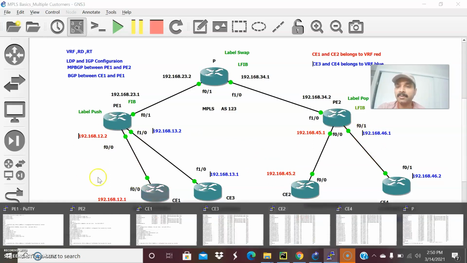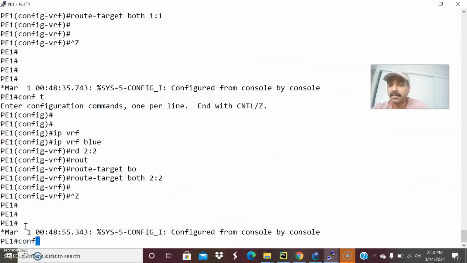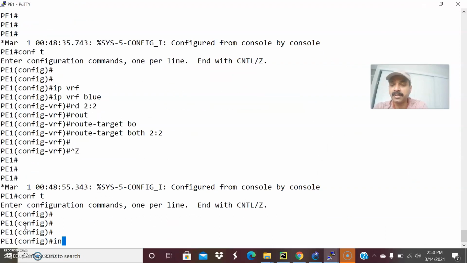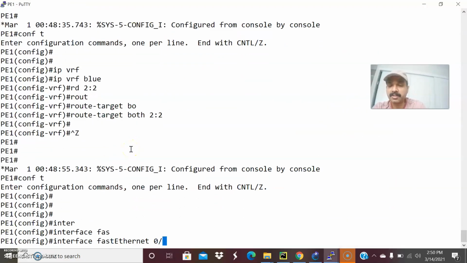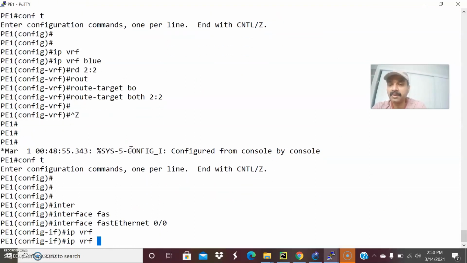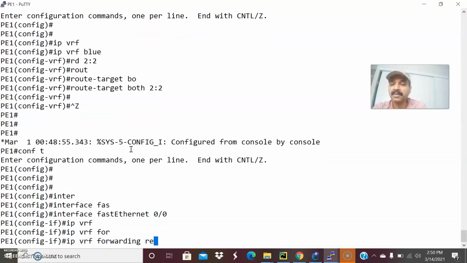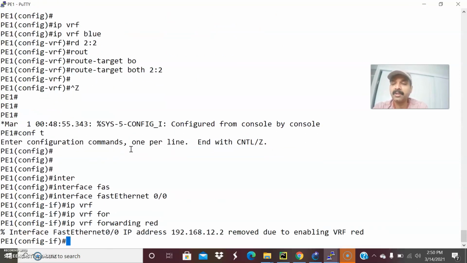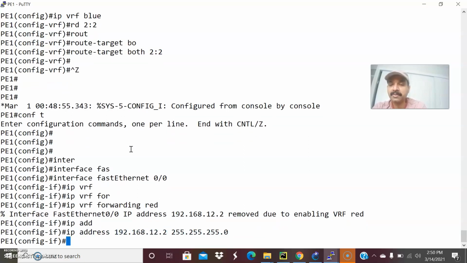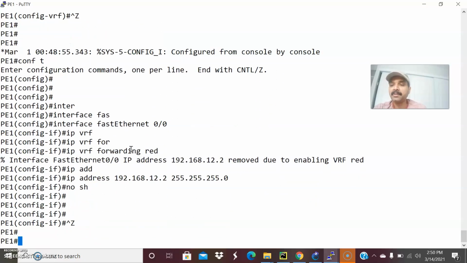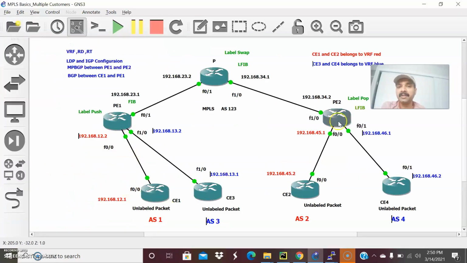So let us go to PE1 and go to the configuration mode, interface FastEthernet 0/0, ip vrf forwarding red, the VRF name already created. Now it will remove the interface IP address, so I have to assign the IP address again: 192.168.12.2, 255.255.255.0. Let us activate this. First let us finish up the red part.